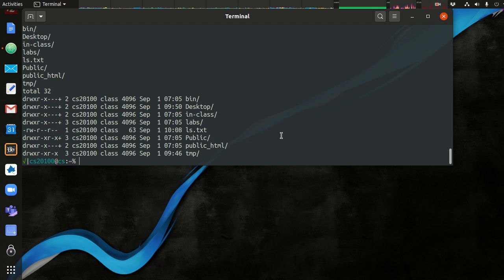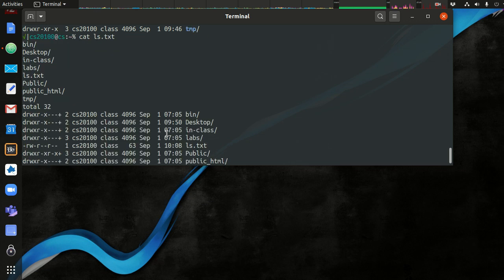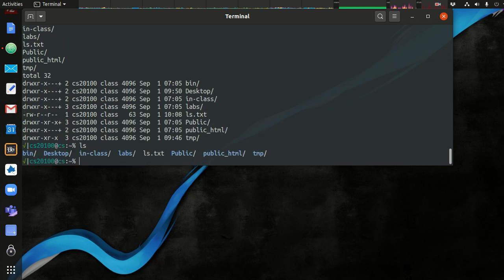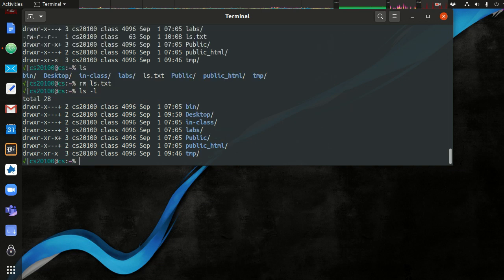Okay, so that is the basics of creating and removing files. All right. So again, be very, very careful with the remove command. You might want to make backups right before you remove too much. So ls.txt. All right, there we go.